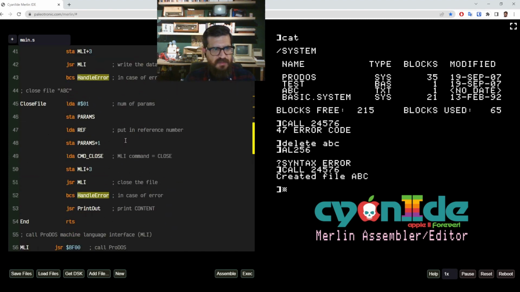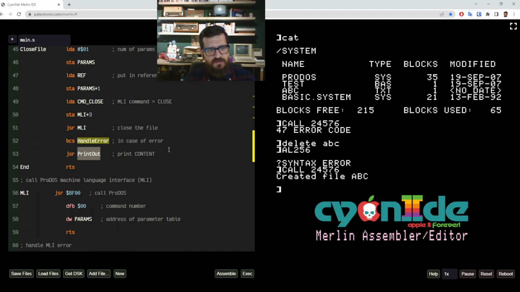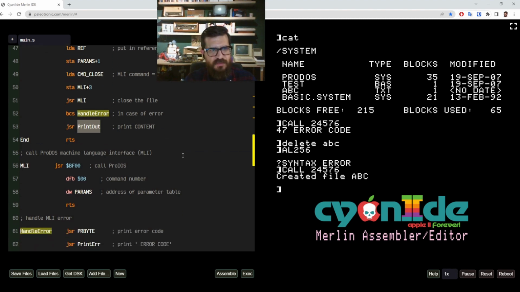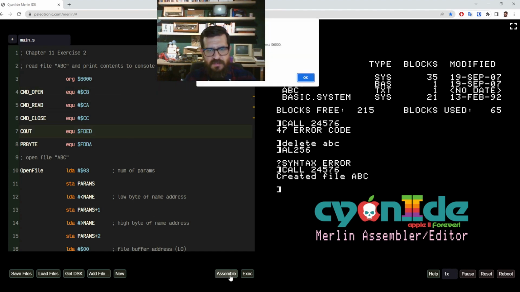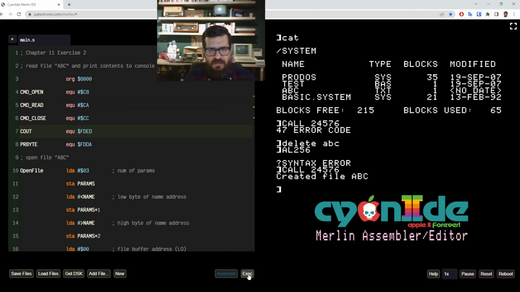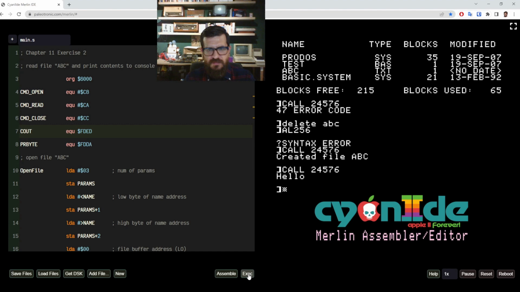And at the end we print this out to the console using techniques that you are already familiar with. So I will not explain much more about this program, because it's very similar to the previous one, but with one different command. So let's see this in practice. I'm going to assemble. And I am going to execute it. Yes, hello. You see, this is reading the contents of this file and we are printing to the screen.